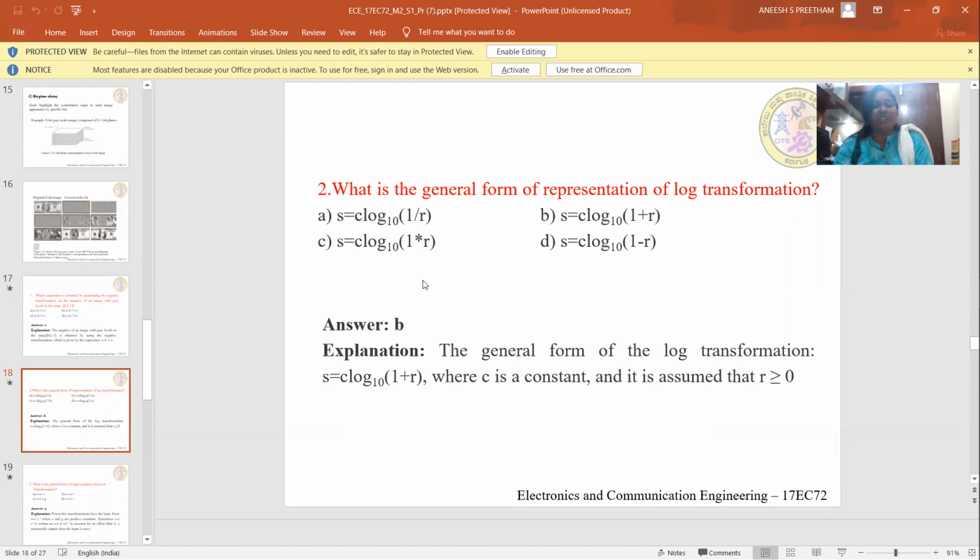So the second question is as follows. What is the general form of the representation of the log transformation? The options are: A, S is equal to C log 10 of 1 by R; B, S is equal to C log 10 of 1 plus R; C, S is equal to C log 10 of 1 into R; D, S is equal to C log 10 of 1 minus R. Answer B is the correct one.